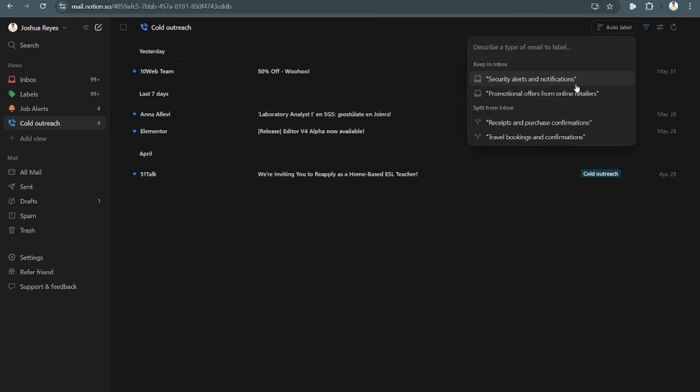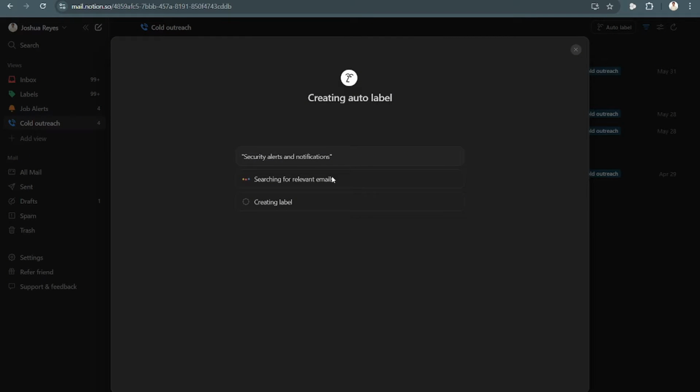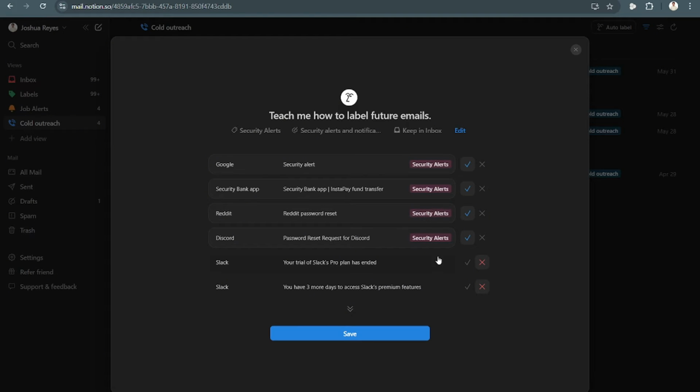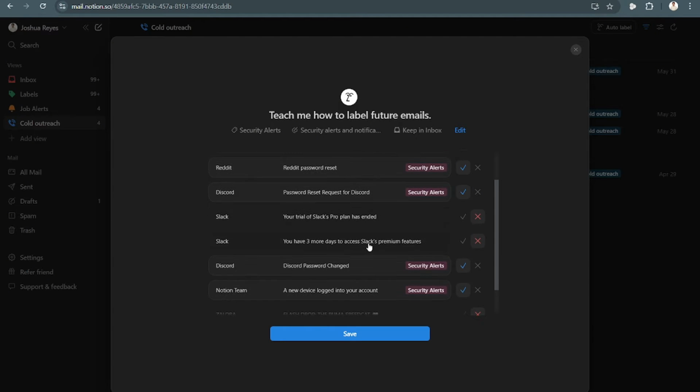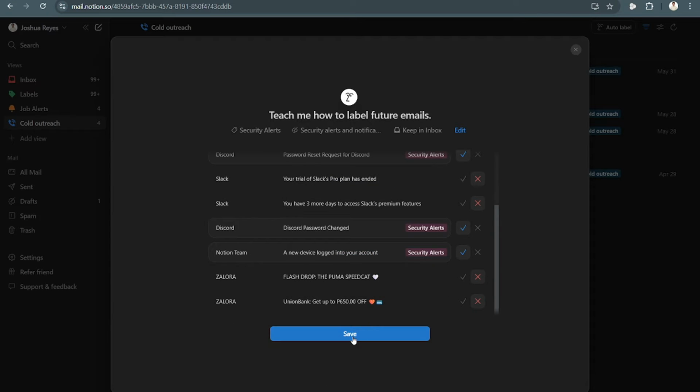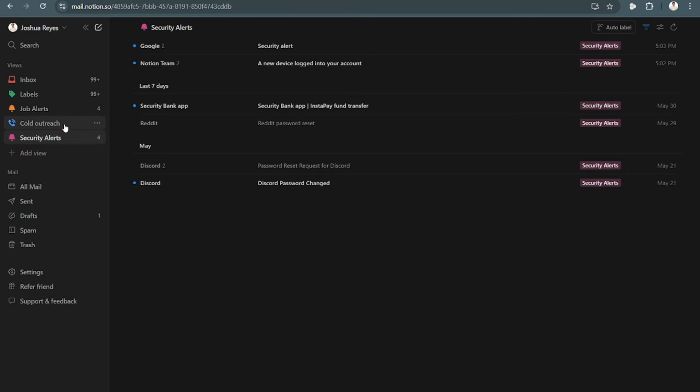So for example, here, security alerts and notifications. Definitely we want that. So here it's searching for relevant emails already. And then soon it will create a label for this specific type of email, security alerts and notifications. Once that's done, you'll see some samples right here. And then just click on save. And then automatically it will appear here on views. As you can see, it already added security alert. So that's one way to organize.